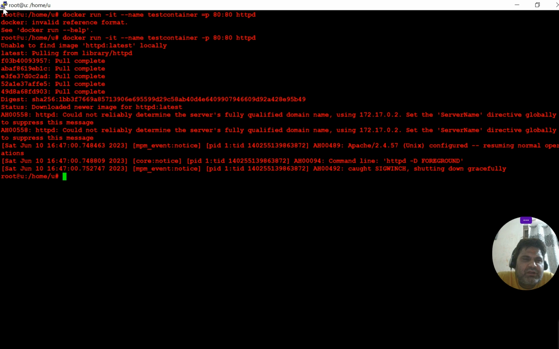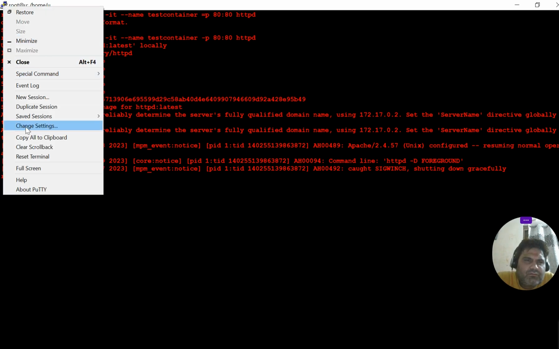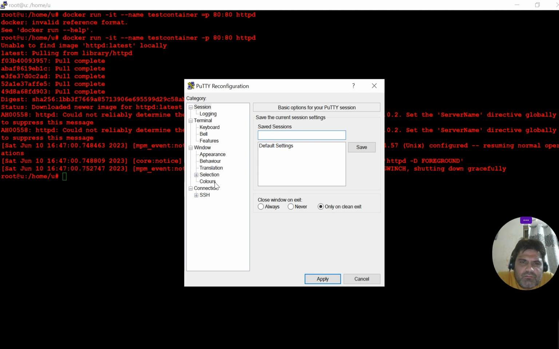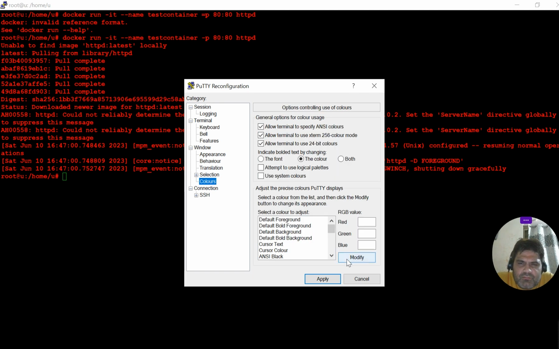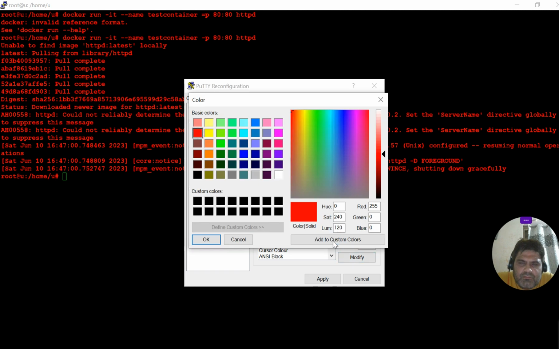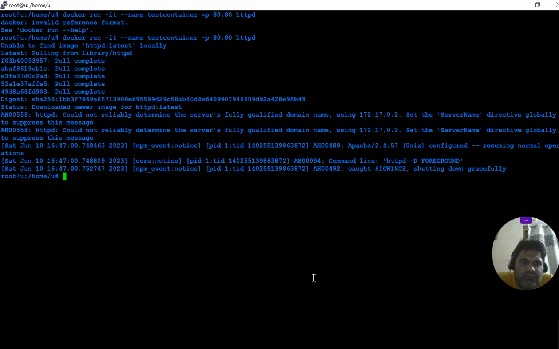I think I should change the color. I think now it's very good in comparison to that color.